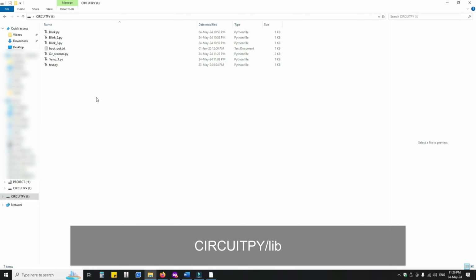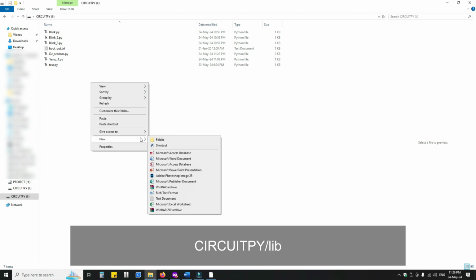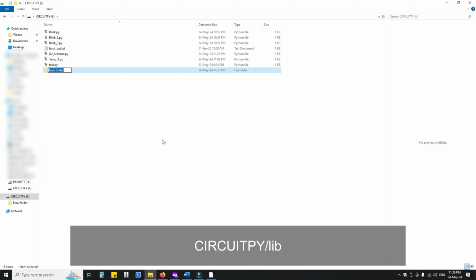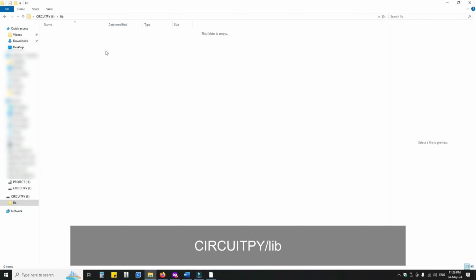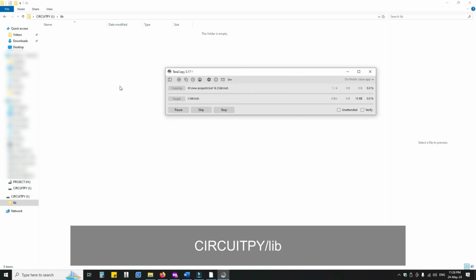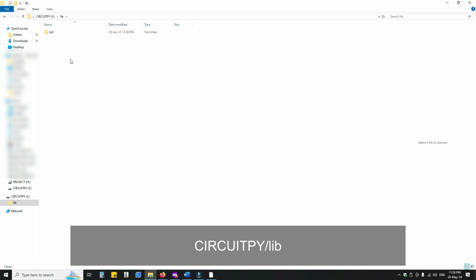Now the library part. I found this library on the internet. I'll give it in the description so that you can download and use it. Create a new folder with the name lib, that means library. All the libraries are stored in this folder itself. This is the beauty of CircuitPython, to store all the libraries inside our controller. Just paste it here and that's it. We can use this library in our program.